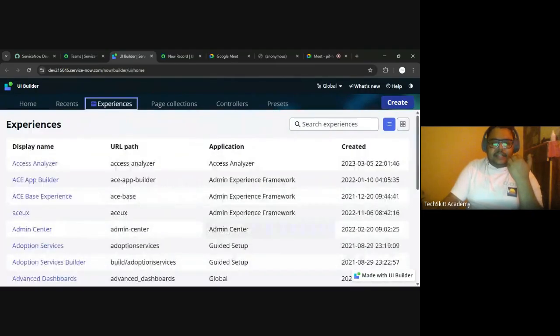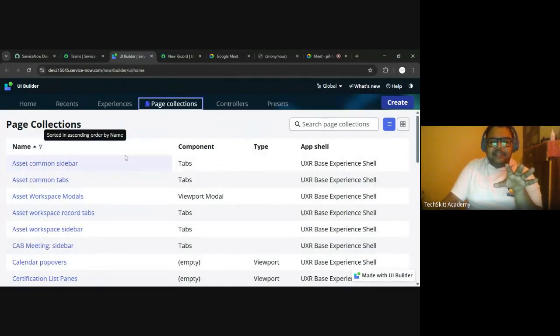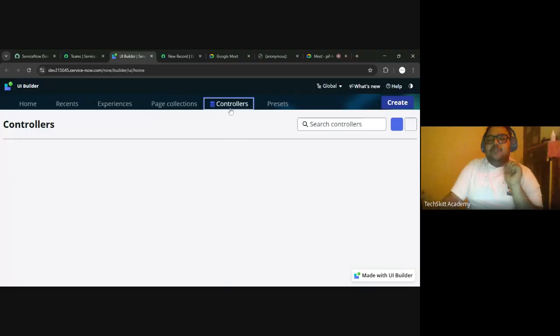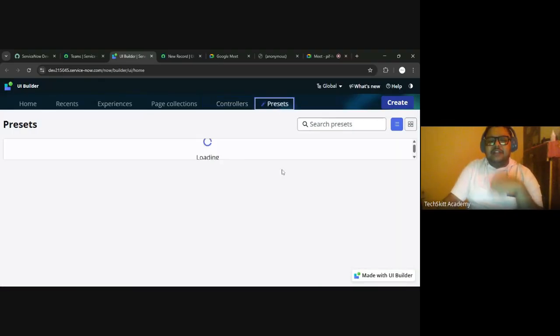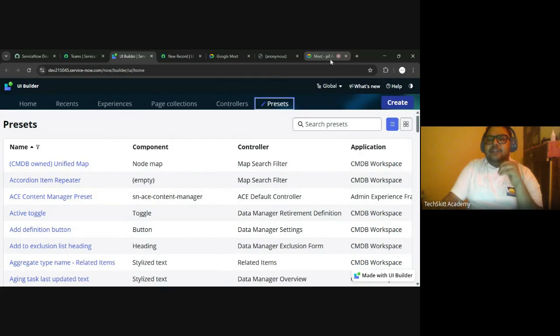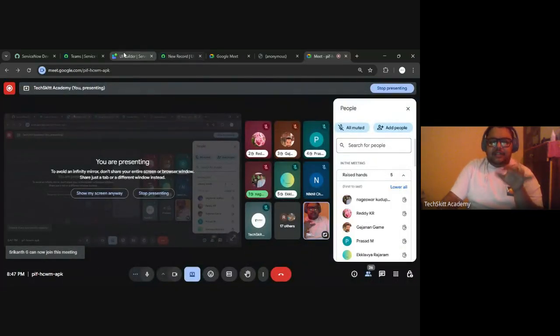We can create different experiences. An experience is nothing but a combination of pages. Here you can see different pages are there, so a combination of pages comes under an experience. We have the controllers, through which we control the data and everything. We have the different presets. We are going to create all of those things from scratch, so don't worry about that.